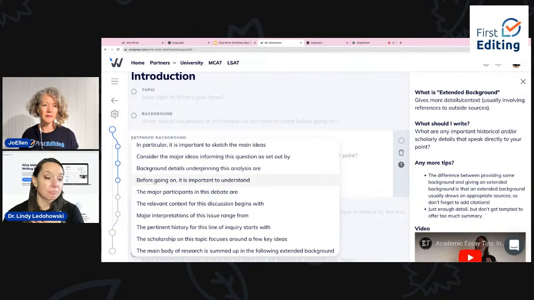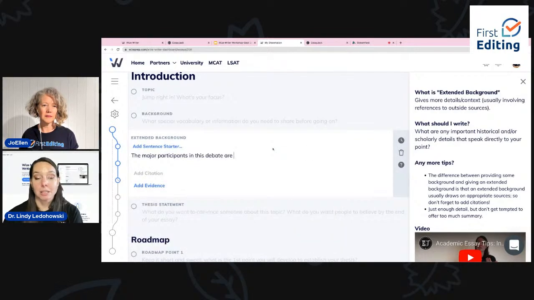So, the major participants in this debate are. In the example, when I was talking about the literature review, I was saying, you may have X and Y, and that's how you've categorized. It may be that there is an ongoing debate in the field. And so I'm going to spell out who these scholars are who are debating about something that I'm entering into as a scholar in the field.